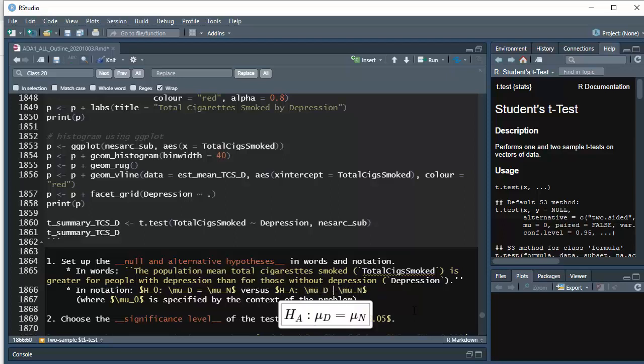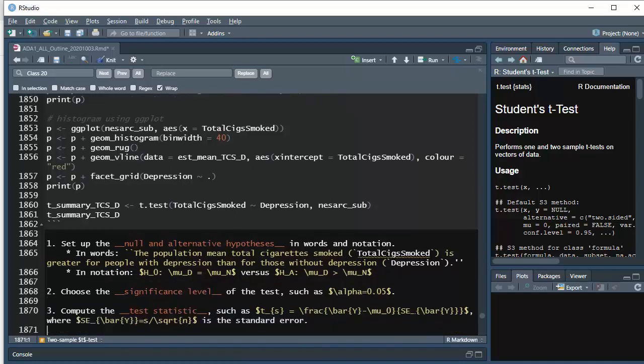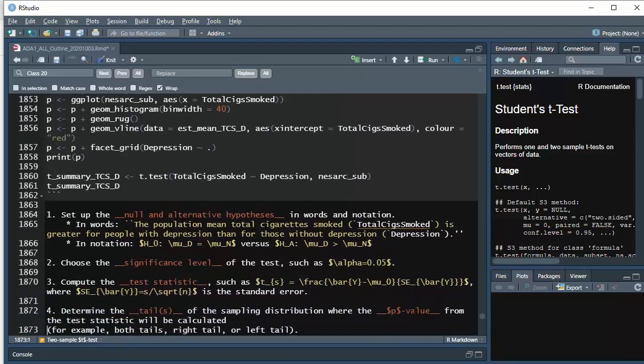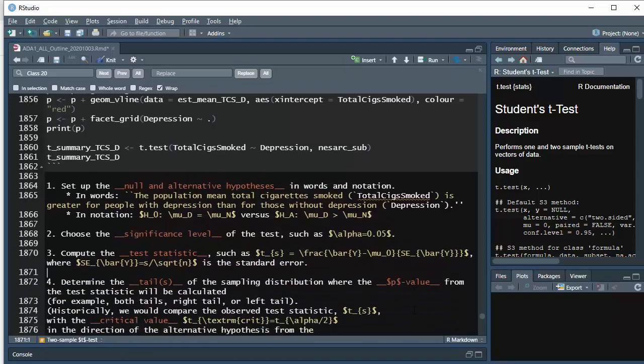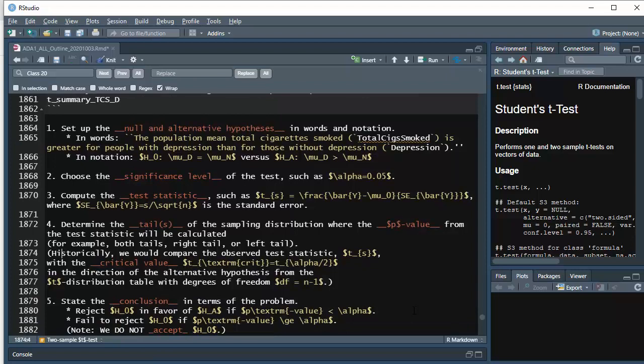The alternative is that people with depression have a greater mean for the total number of cigarettes smoked. All right, choose a significance level, 0.05. Our test statistic we're going to see in a moment. Determine which tail. That will sort of be determined by the order of the two variables, so we'll come back to that in a second. And then state the conclusion. We need to see the results.